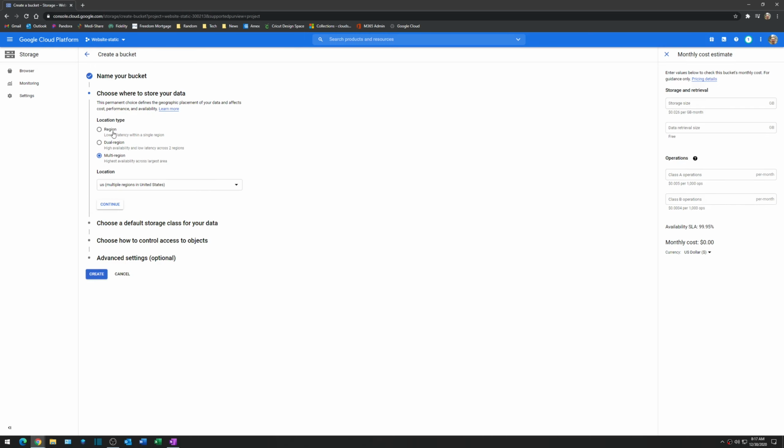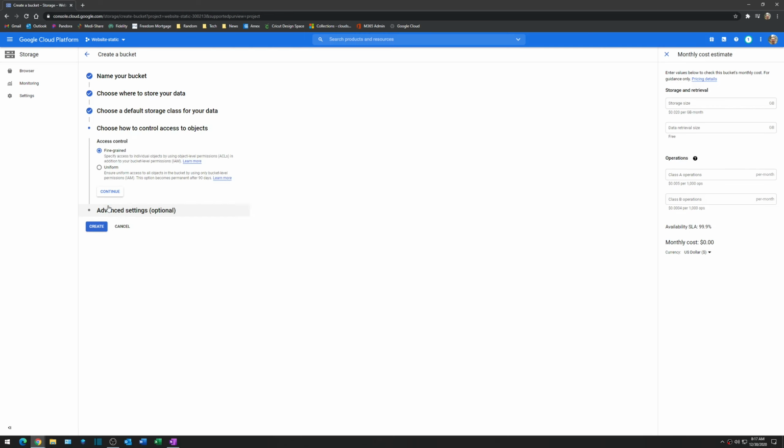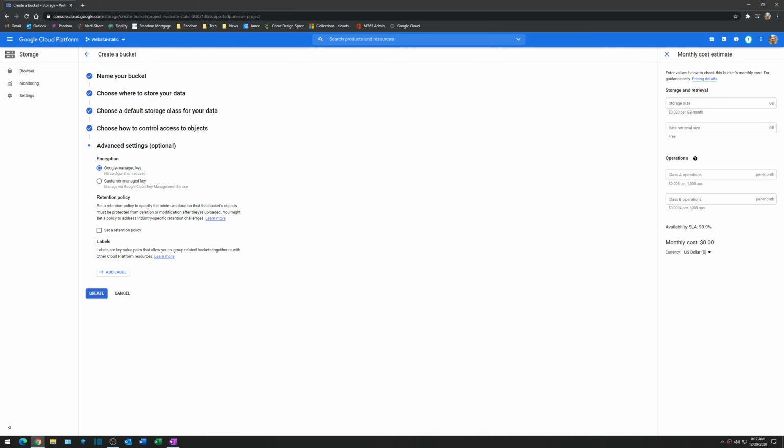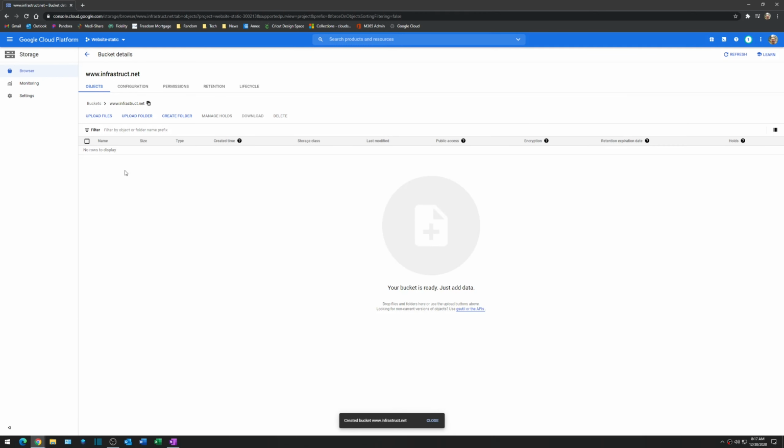And I'm going to make sure this is really cheap. I don't want it to be in a bunch of different areas. I'm just going to select a single region, the one closest to me. And then the default storage class, I'm just going to use standard. And then choose how to control access. I just want that to be uniform so that it applies to all the same. And then advanced settings, Google-managed key is fine. I don't need a label or a retention policy. I can hit create. That's going to go ahead and create that bucket for me to use.